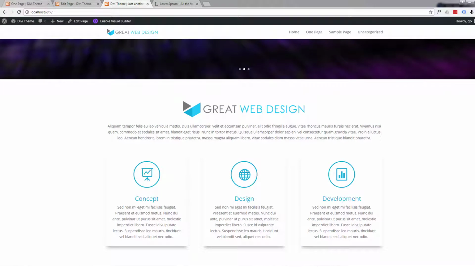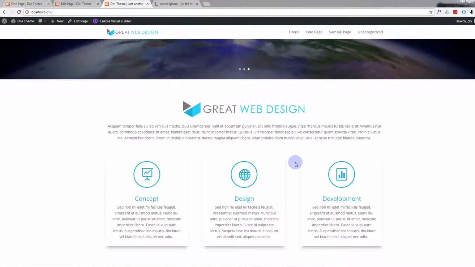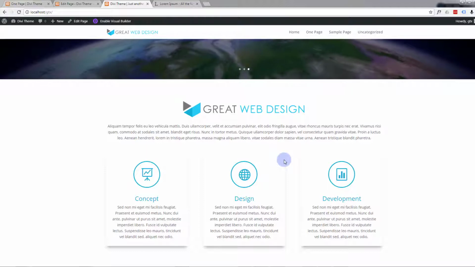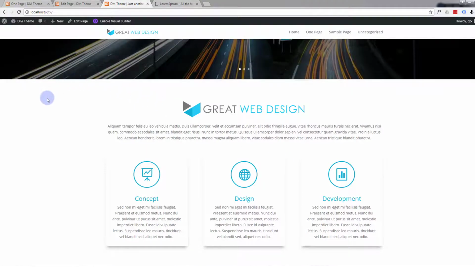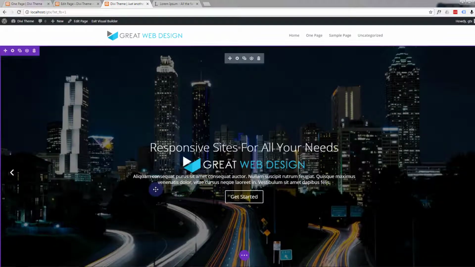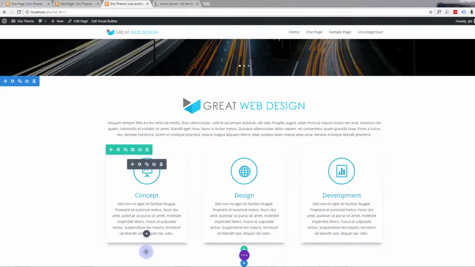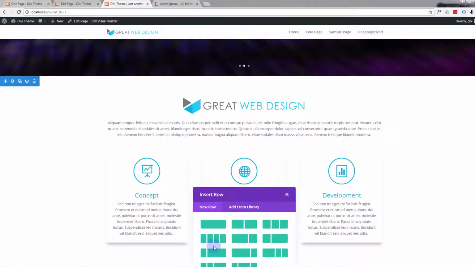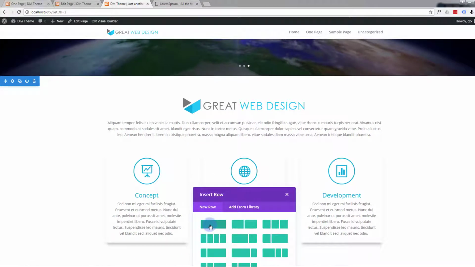So let's build a little call to action section next under our about section here that we've just built. And we can actually do this with our visual builder if we want to. Let's go ahead and do that. So if we scroll down to the end of our about section, hit the little blue plus button. I want a new section, I want a regular section, and I'm just going to use one row.